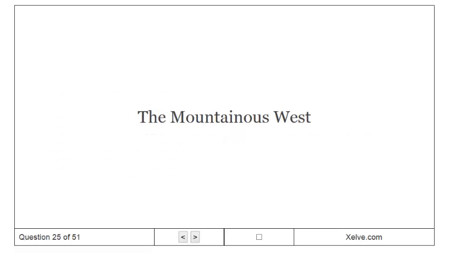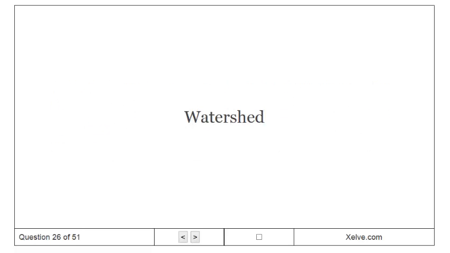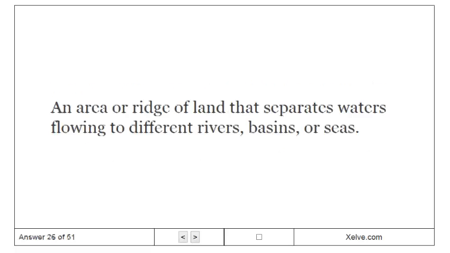The mountainous west: Rocky Mountains, Great Basin. Watershed. An area or a ridge of land that separates waters flowing to different rivers, basins, or seas.